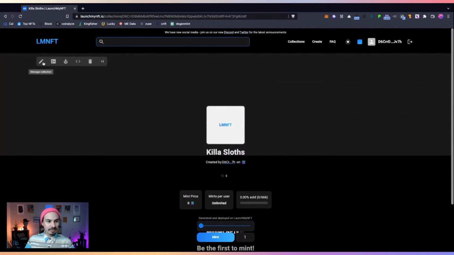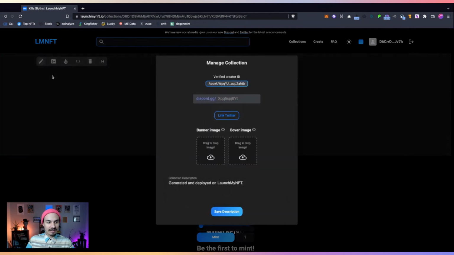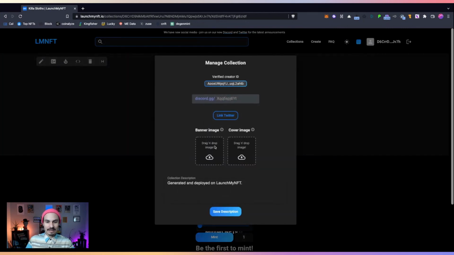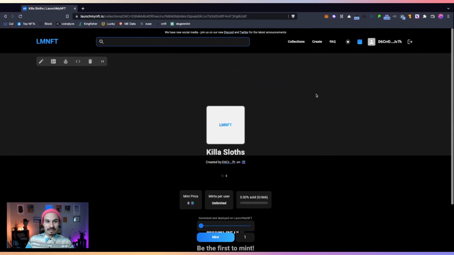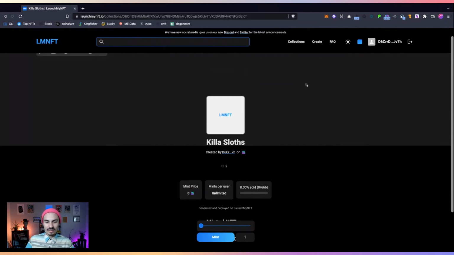Now, important things, you can now manage your collection. You can burn some of the supply. You can embed the mint button. You can delete this collection. You can download the hash list. And here you can upload a banner image or a cover image for your collection. Here's your verified creator ID. You can put in your Discord and link the official Twitter for the account so they'll show up here on the page, and go ahead and share this collection with people and they can now mint this.